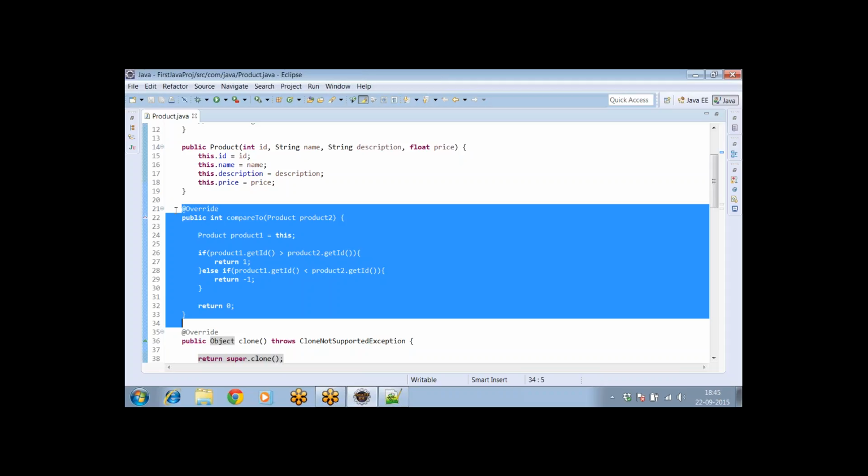So these product objects will be compared based on the ID, and they will be sorted based on the ID itself, because in the comparison logic which you are providing, we are comparing the objects based on the ID itself. So the elements will be sorted in that order, based on the ID.